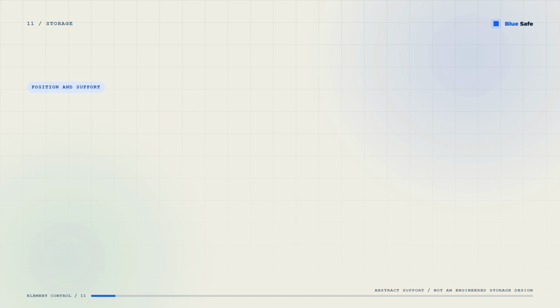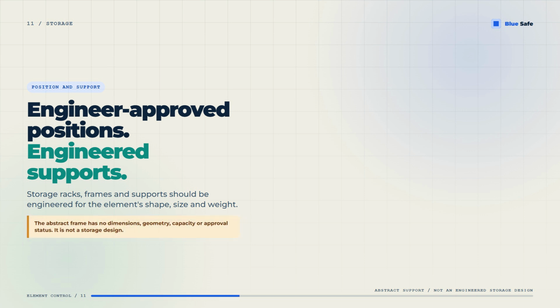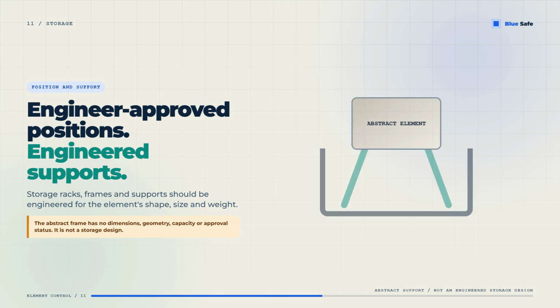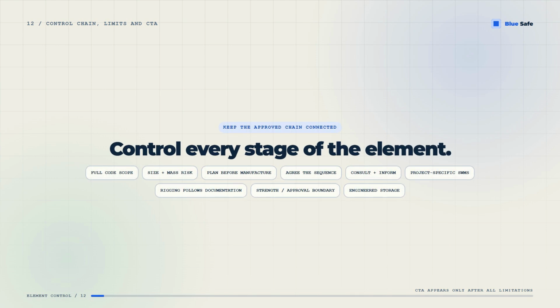Concrete element storage positions should be engineer approved. Storage racks, frames, and supports should be engineered for the element's shape, size, and weight. The abstract storage frame on screen has no dimensions, geometry, capacity, or approval status. It is not a storage design. It shows the 2 linked requirements in the approved claim: engineer-approved positions and engineered supports suited to the element. Keep the approved control chain connected across the element.